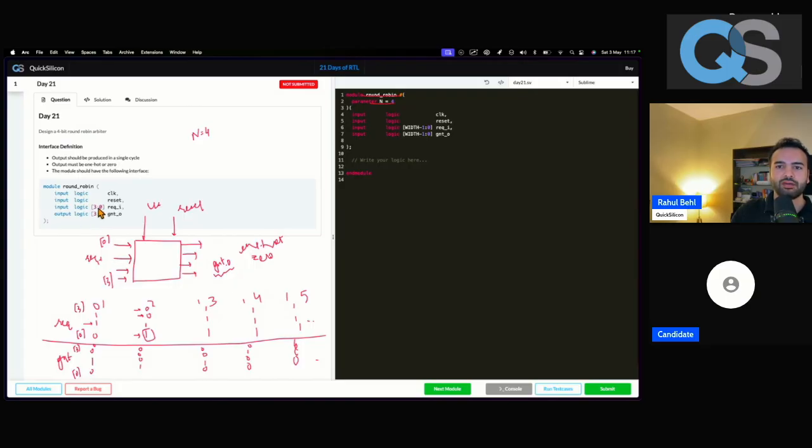Assuming that for now we only have 4 request ports, and then we'll see how we can change the logic to work with any number of given ports. Any other questions? Not at this point. Sure. Okay. So I'll request you to share your screen.